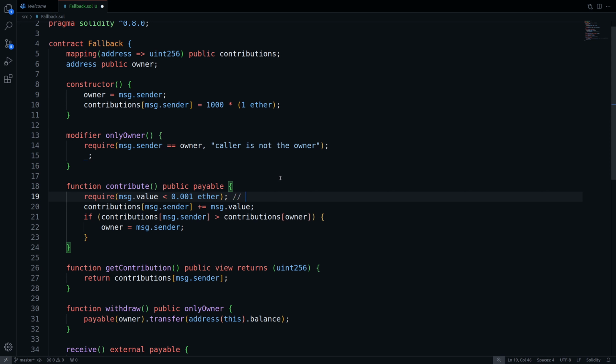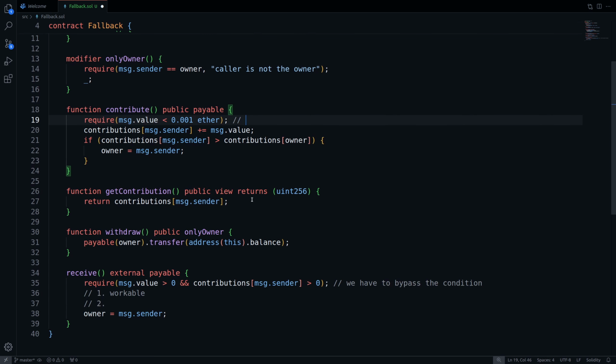Okay, and for satisfaction here, we have to put this value between 0 and 0.001 ether. I think 100 wei would work. I don't think that would be an issue. Okay, so with this we will become owner, there is no problem.